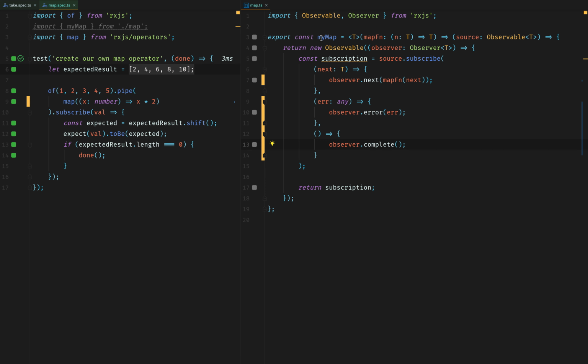So now if we replace the map operator from RxJS with our own map operator, we should see that our test still works. If we change one of the numbers, it fails. If we add it again, it works. So that is how you can create your own map operator for RxJS.